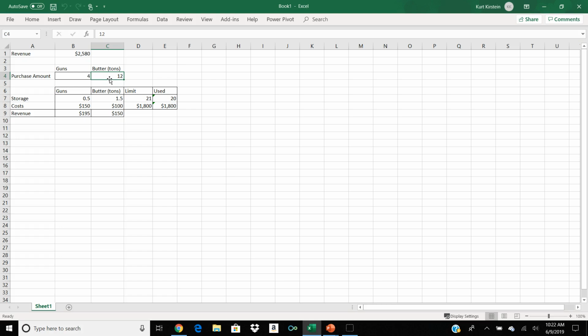We can produce 12 tons of butter. We can produce 4 guns each month. We'll make a profit of $2,580, which is great because that's more than we had before. But we also have costs and stuff that we have to account for. Of the space that we've used, we have 20 cubic meters of the 21 that's used, and we have maximized or used the entire amount of budget that we have.